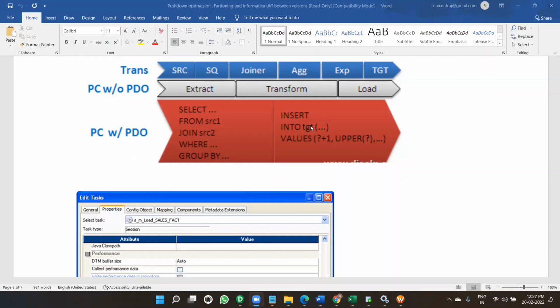If they ask you, have you worked on push down optimization, then you tell them, no, I did not get a chance to work on push down optimization, but I have seen it. I know what push down optimization is and how it works. That's it. What are the types of push down optimization? Source side push down optimization, target side push down optimization, full push down optimization.